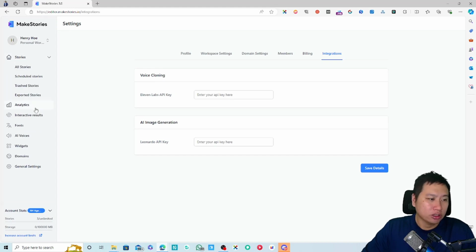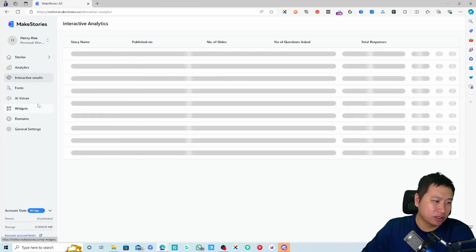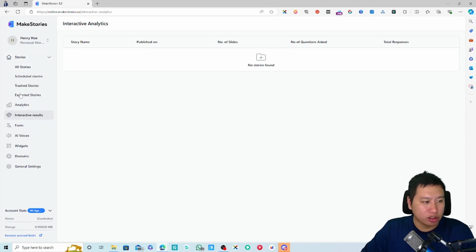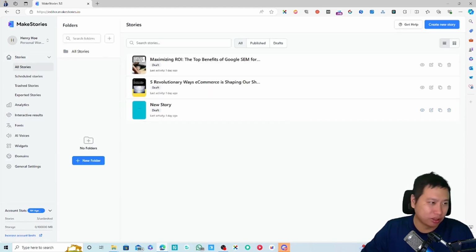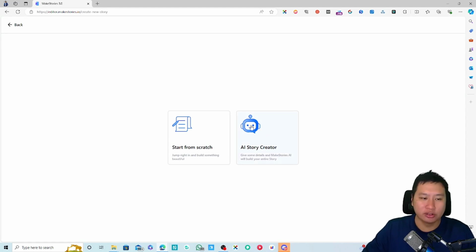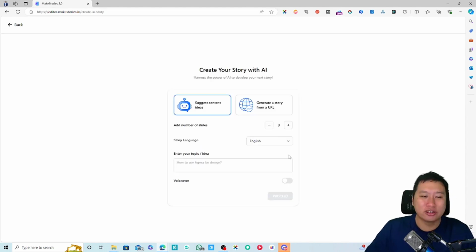Okay, to get started is pretty simple, right? Just go to your stories, create a new story. You can create from scratch, right? Which of course we're not going to do, because that's going to take a lot of time, right? So just select the AI story creator. You can choose between suggest content ideas or generate a story from a URL.